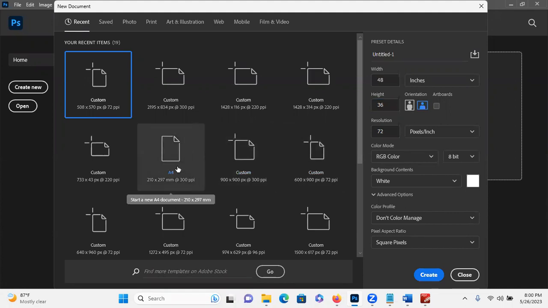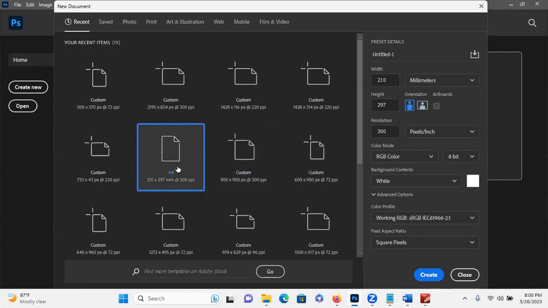I'm going to select A4 here, and you can see automatically the width and the height is selected. Width is 210 millimeters, height is 297 millimeters. So that is the size of the A4 sheet. And again, resolution automatically becomes 300. So 300 is the optimized value for normal designs.